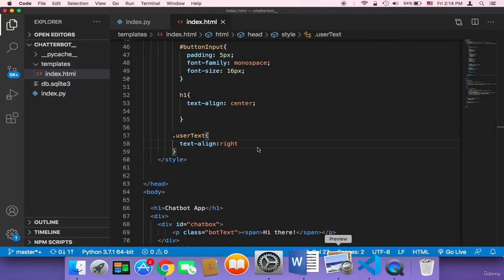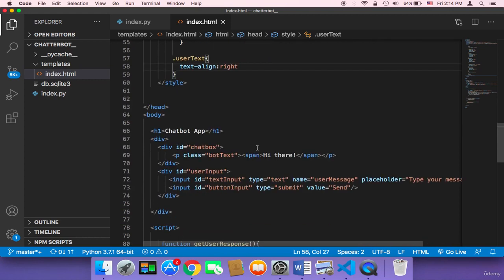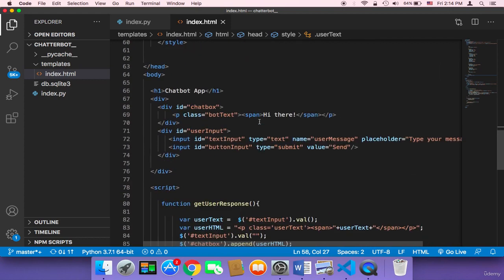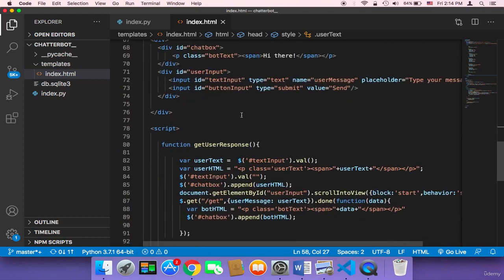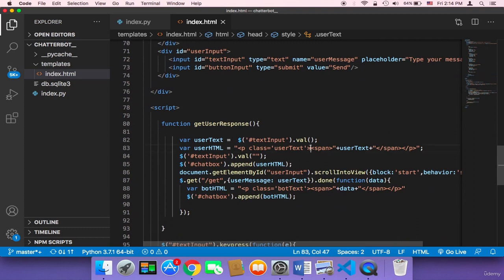And something we need to work on is the position of these messages on the screen. As you can see, my messages are being displayed on the left side, and the chatbot messages are also being displayed on the left side of the screen. But for example, if you want to display your own messages, or the user's messages, on the right side, you can do that using CSS.